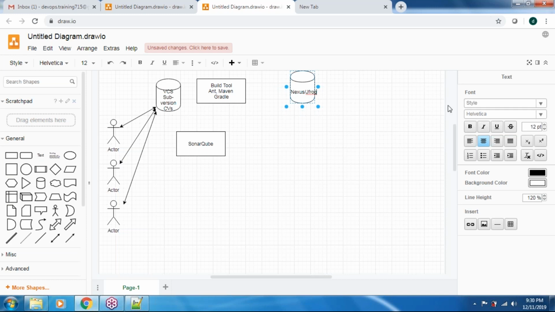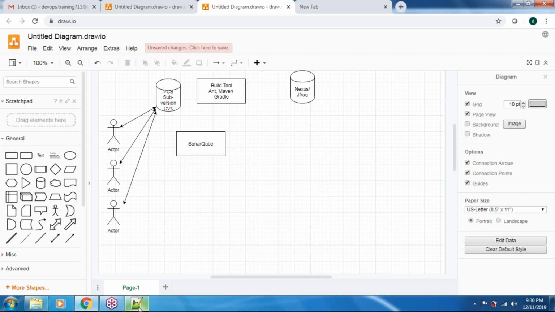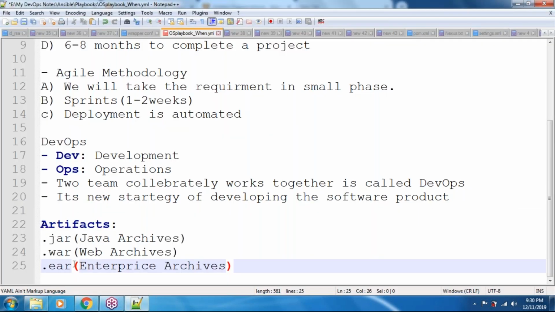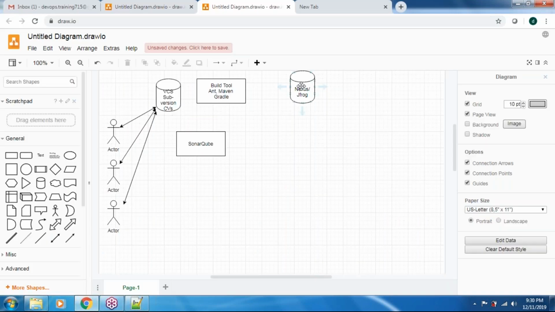Okay, so the example for the artifactory repositories is Nexus or JFrog. The task of Nexus or JFrog is to store the artifacts which we have created using the build tool, that is artifacts like jar, war or ear. These will be stored in these repositories, so at a later point of time if I require, I can fetch those artifacts from here, right?